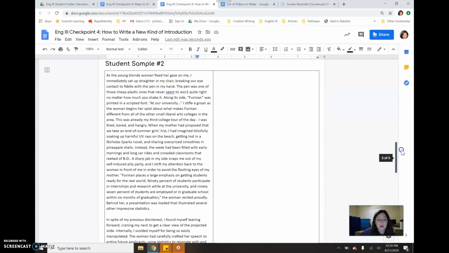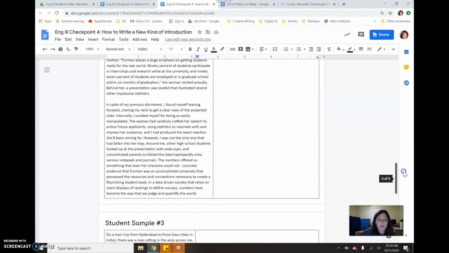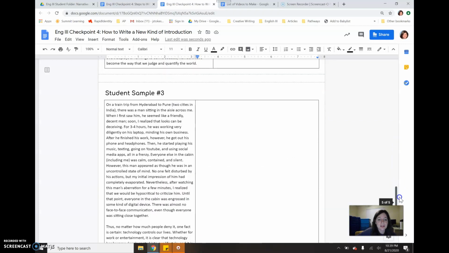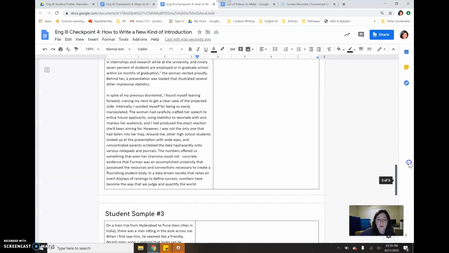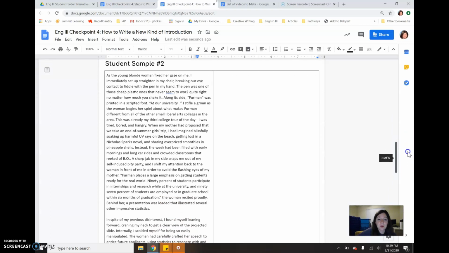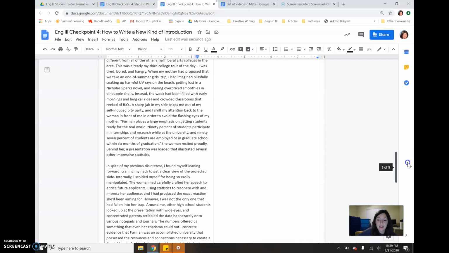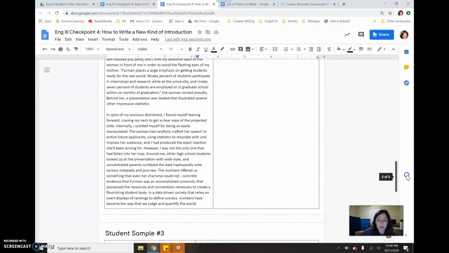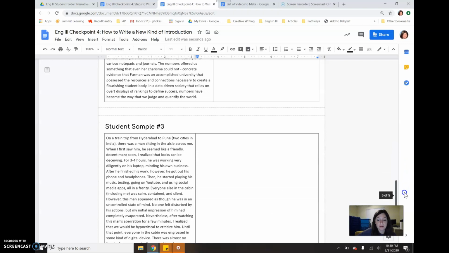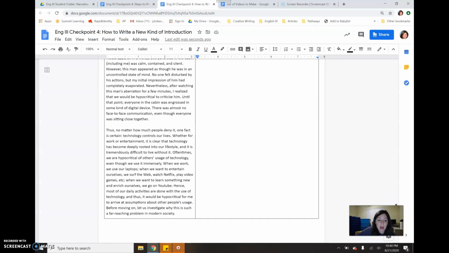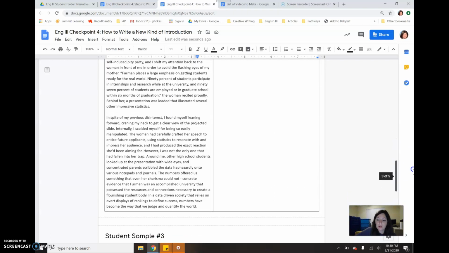So what I'd like for you to do is you can either choose student sample number 2, which is pretty long, or you can choose student sample number 3, whichever one. So student sample number 2 is the one about scores, like student scores, and the competitiveness between students. It's a very good intro. And then sample number 3 is also a good intro. It's about procrastination due to technology. So choose one or the other. You don't have to do both, and reverse outline it.